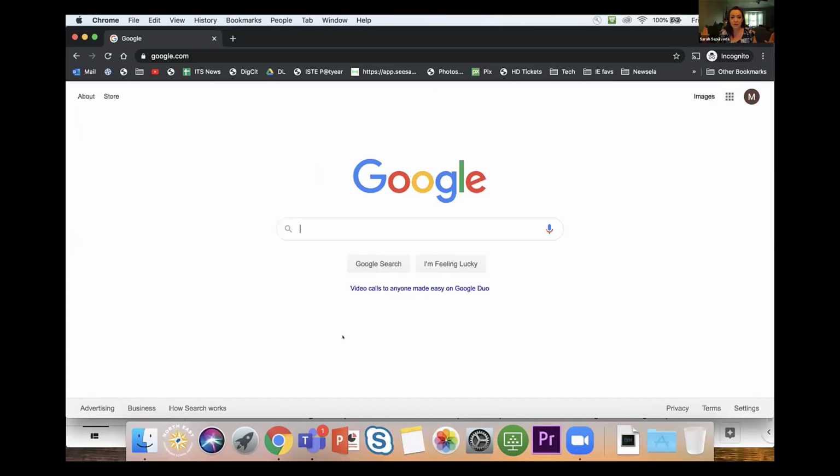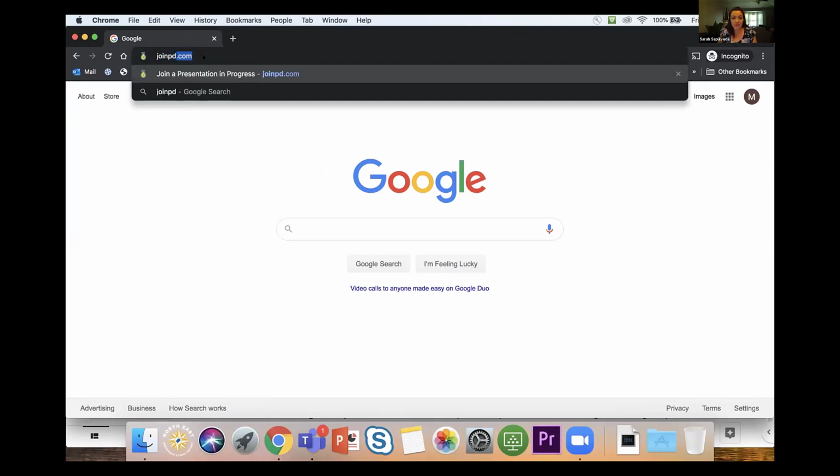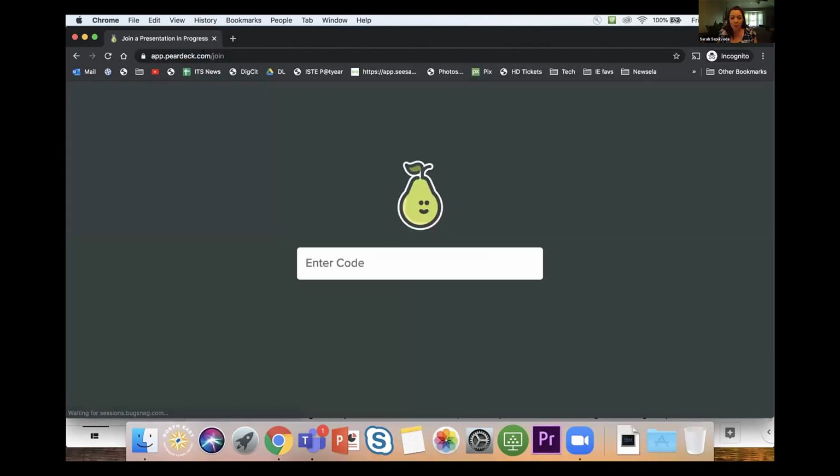And you'll see just a plain google.com. And if you'll notice, I have a little M in the corner. That's because I have logged in with my nephew's credentials. He's a student at Coker. So we're going to use him as a little example today. And I'm just going to come up here where I put my address and type the URL, joinpd, as in professional development.com. And that's going to take me to this simple page where all there is to do is enter a code.